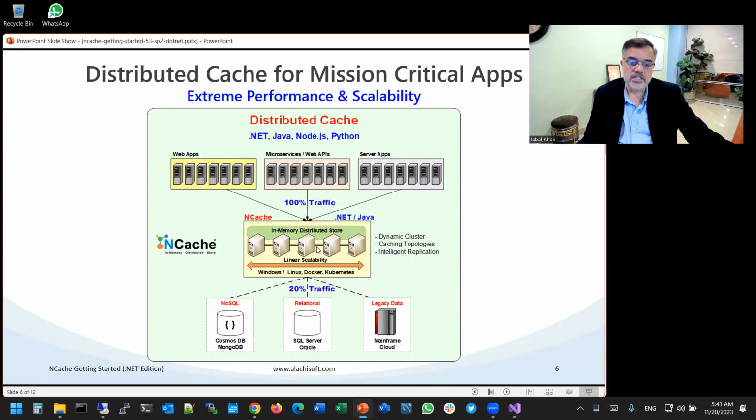Here's what a distributed cache looks like, where NCache sits in between your application tier and your database. The goal is to cache as much of the data from the database so your application doesn't have to go to the database. At least 80% of the time, it gets its data from NCache, and your application performance improves, and it also becomes very scalable. So that's the first use case.